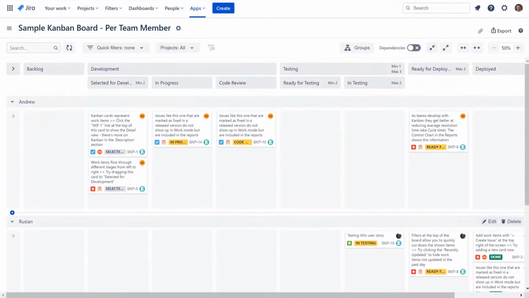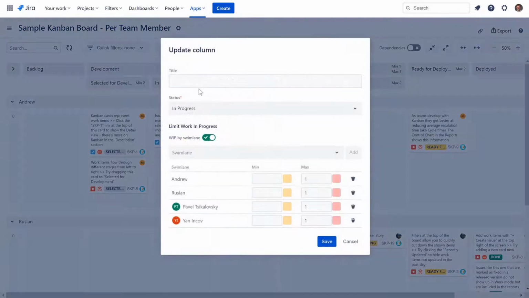Let's move further. Let's define a swimlane for each team member. In this case, we can see the work for everybody on the board in a separate swimlane. Here, we also would like to implement a work in progress limit, but we need to implement it per person. So we need to define the work in progress limit for the intersection of column and swimlane. In our add-on, we can do it very easily.